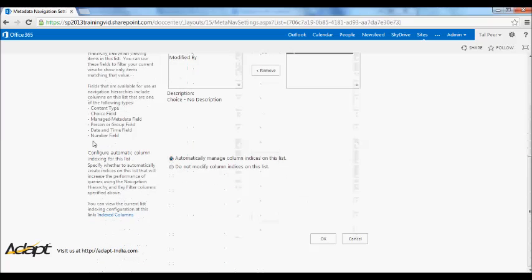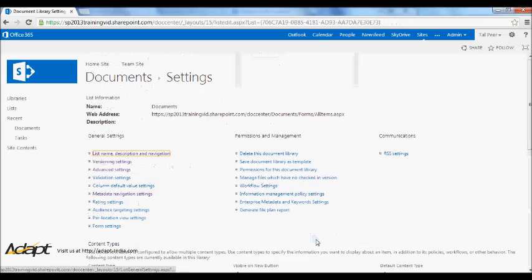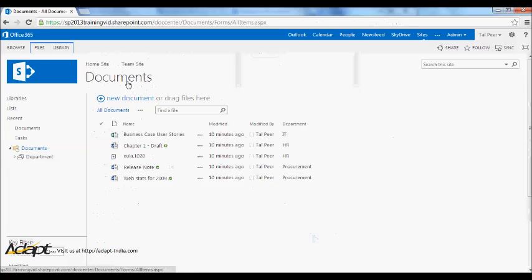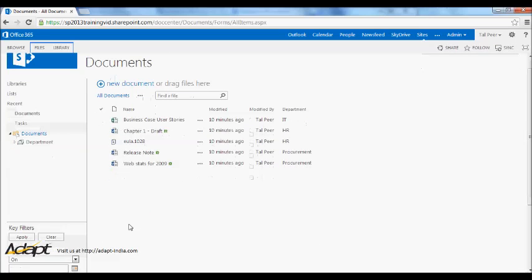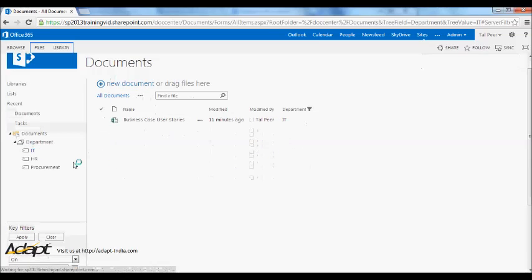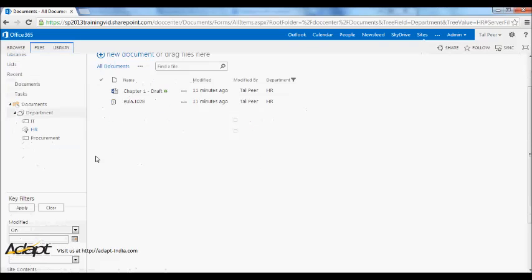These are columns that you don't have available to you as part of the navigation hierarchy. The final configuration item you have here is whether you want SharePoint to automatically manage your column indexes. And really, for the most part, you do. There are certain circumstances where you may not want to, but you can learn about that if you click on that link. So I'll press OK and go back to my documents page. And you'll see now here, I've got my department and I can filter by documents that are tagged as IT or HR, whatever I want. So it's quite a useful thing here and it's quite easy to use.